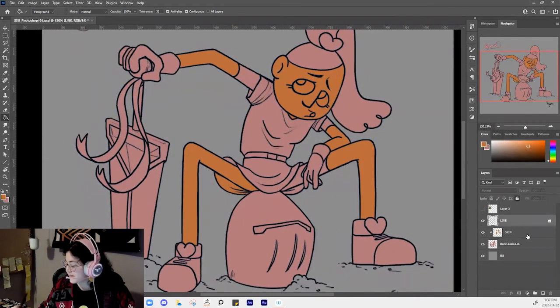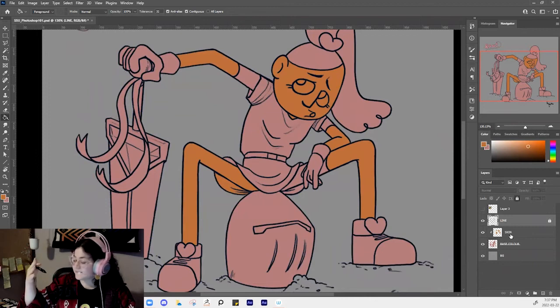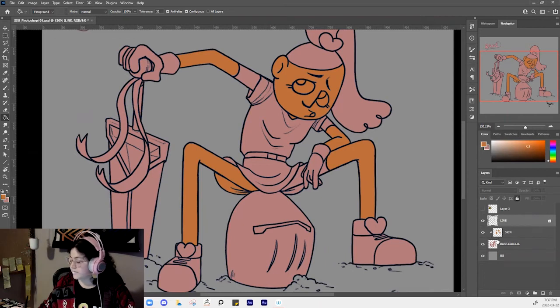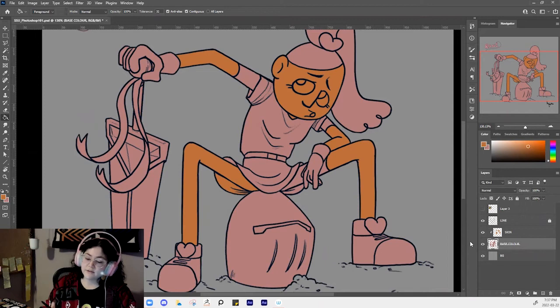So what that did right there is I clipped the skin layer to the base color, and so now it won't go anywhere past the base color. The base color is what we did with the magic wand tool, and we filled that in.